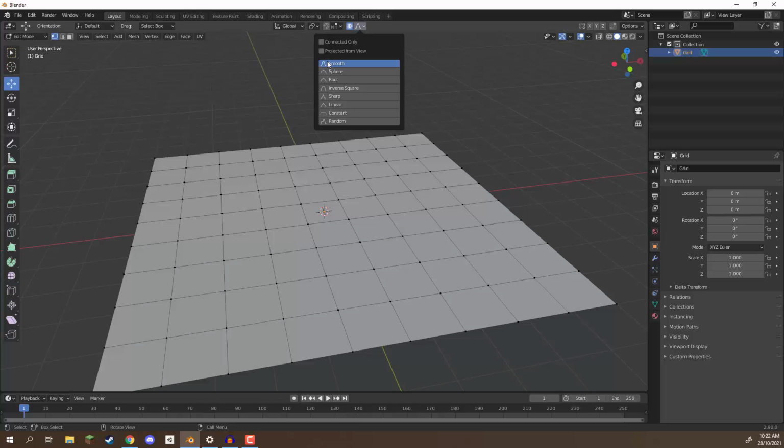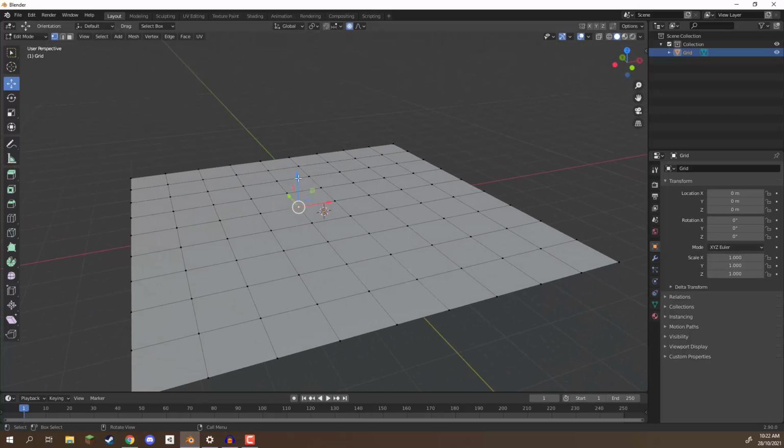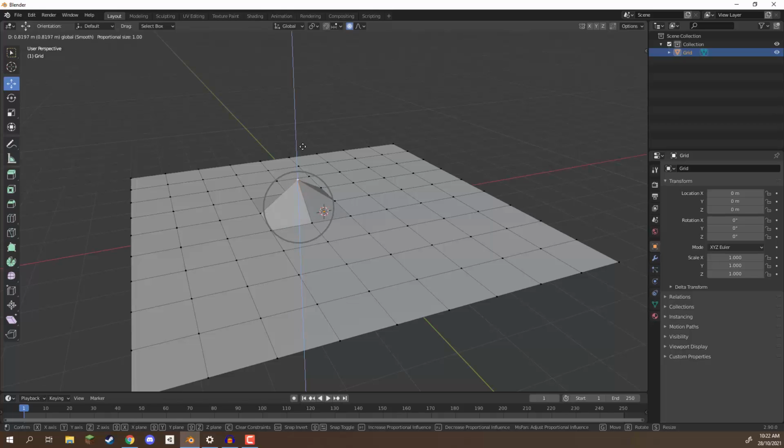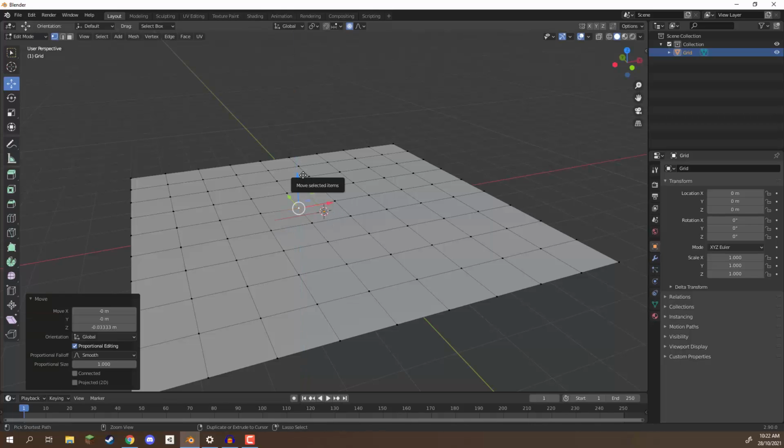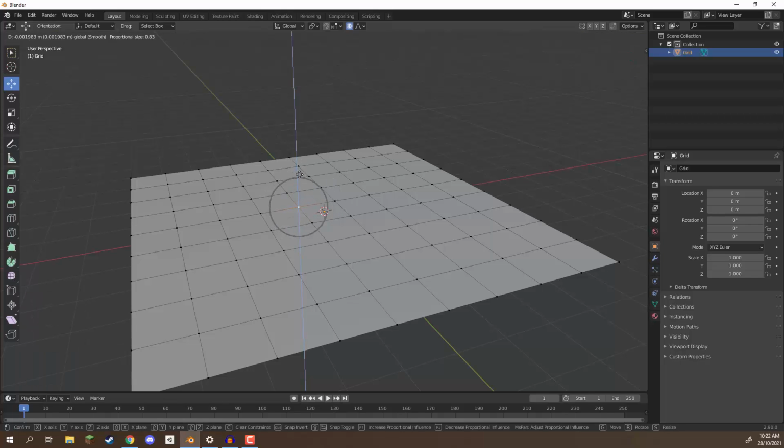And this is basically the fall off curve. So by default, it's smooth. There's sphere, root, inverse sphere, etc. So let's have a look first of all at what it does. So I can select a vertice, move it up, and you'll see that nothing really happens. But if I hold down left mouse and use my scroll wheel, you'll see that this circle increases in size. And this basically shows us which vertices are going to be affected when we move this one.